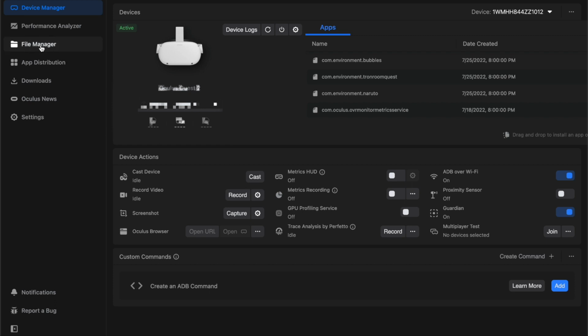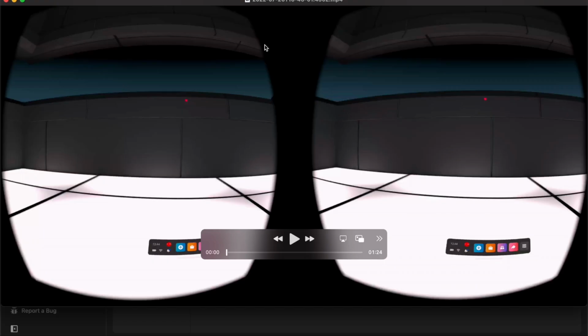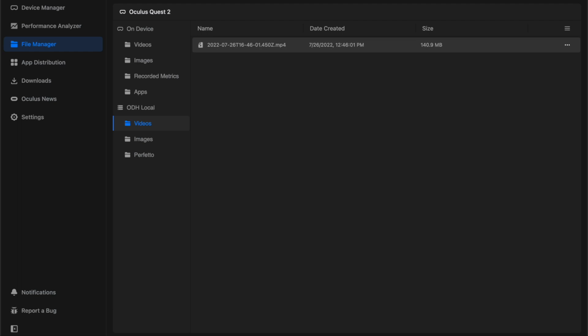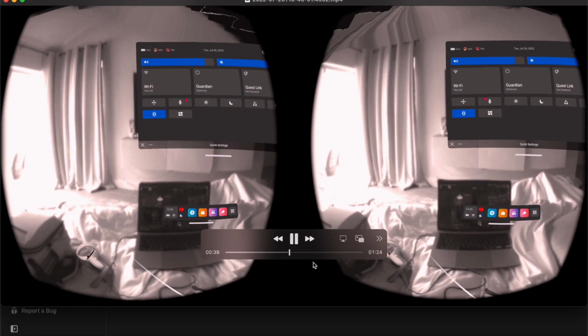If you want to download the pass-through video recording, it's going to be in your files manager, and then you're just going to go to videos, and then from there you can open it or download it to your computer. And now you're all set. That's the fastest way on how you're able to record pass-through from your Quest 2.